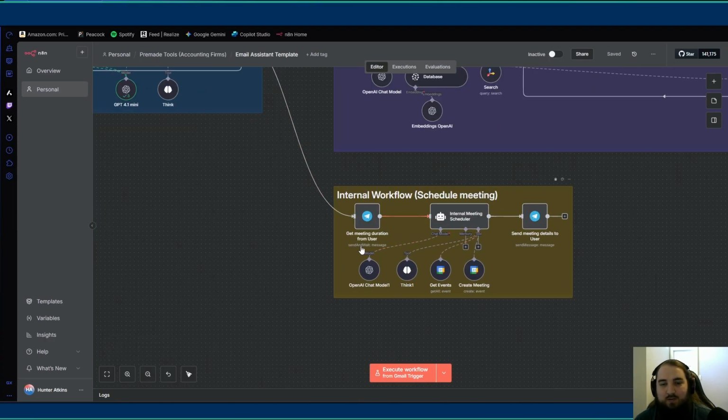This is our actual agent we've created with tools. So the first step, if it's internal, is we get the meeting time from the user. So the user just picks however long of a meeting that we want to have to address the issue that was brought up from our team. Then our agent will use its tools of getting the events on our calendar and then create a meeting with whoever it is who sent us this email.